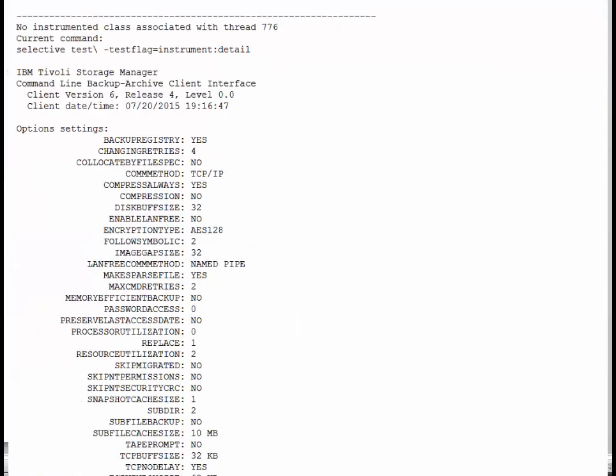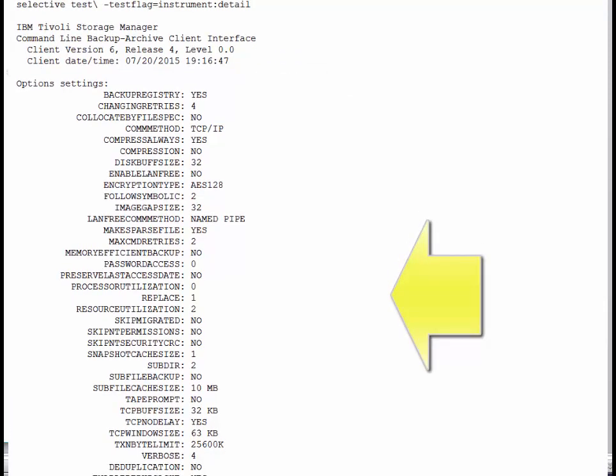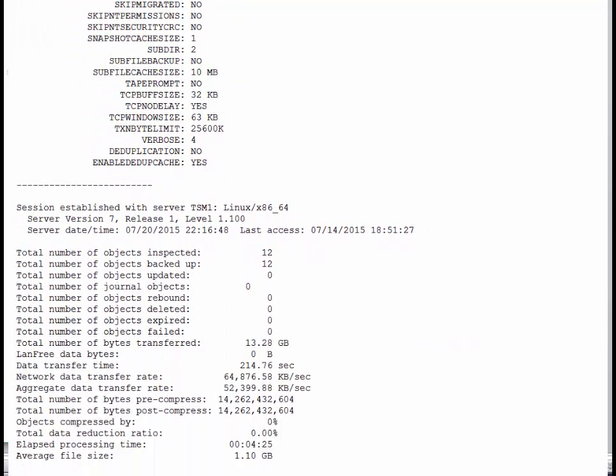Let's continue. Here's the area of the report that shows the backup command, client version, and client options. And finally, here's the output statistics. We see a reported network rate of 64,000 kilobytes per second and an aggregate rate of 52,000 kilobytes per second. Also note that the elapsed time was 4 minutes 25 seconds, or 265 seconds.